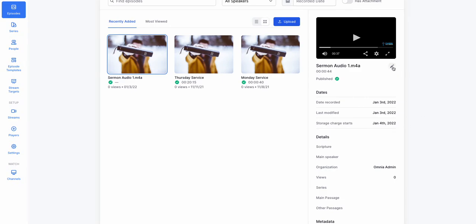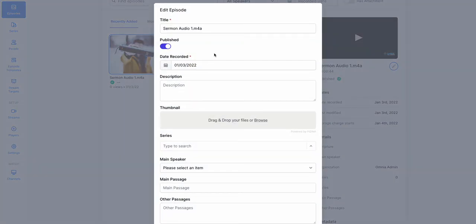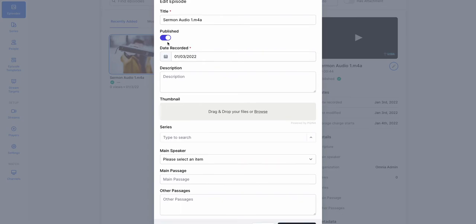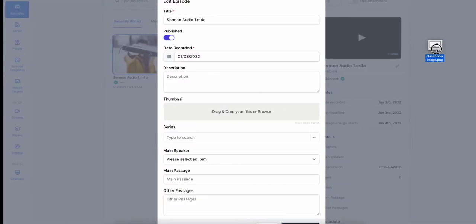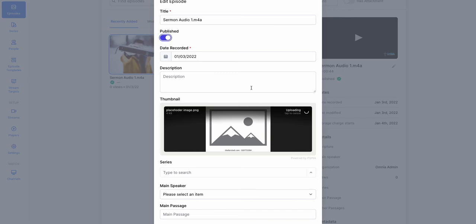But in order to edit all this information, by the way, forgot to say this, you click on this pencil icon and then it'll open up the edit screen. So you can choose whether it's published or not. And this just determines whether it shows up on your website for your users. You can add a thumbnail. So I'm just going to grab a placeholder image, drag it there.